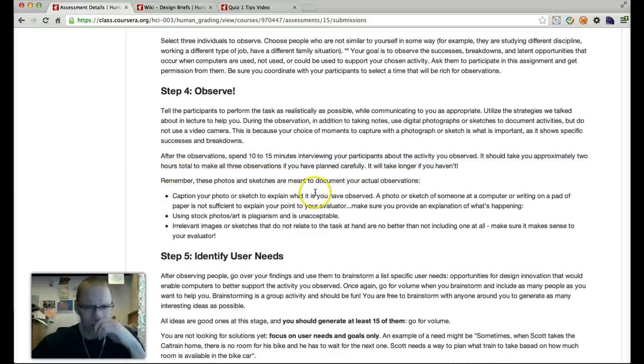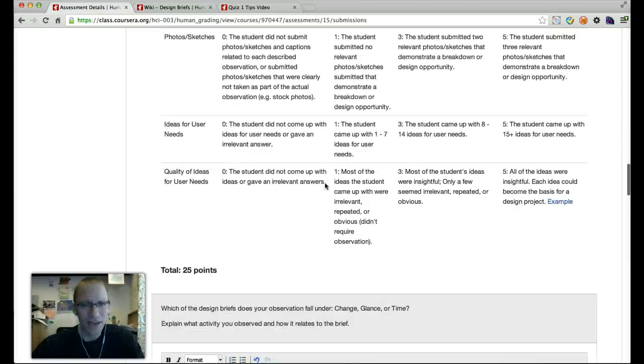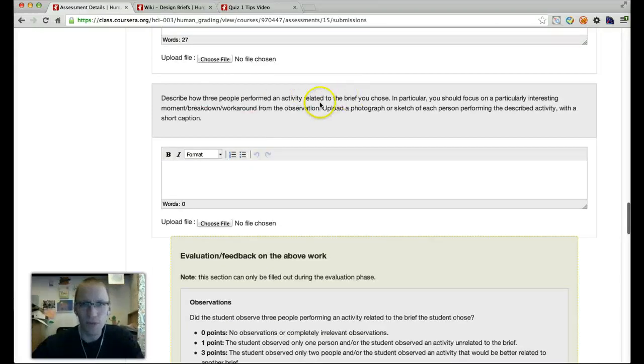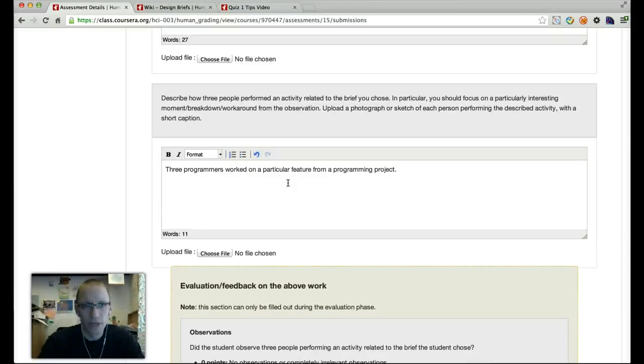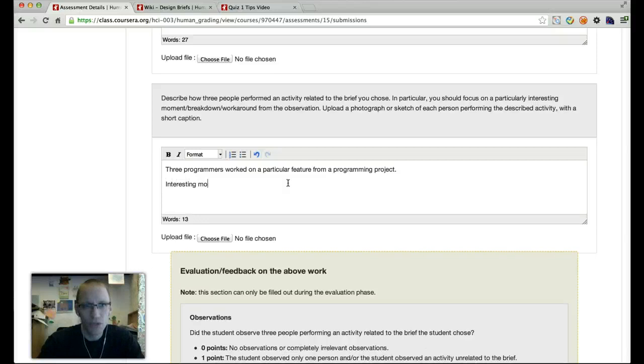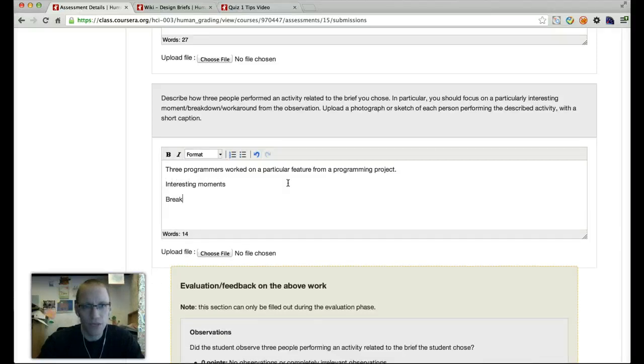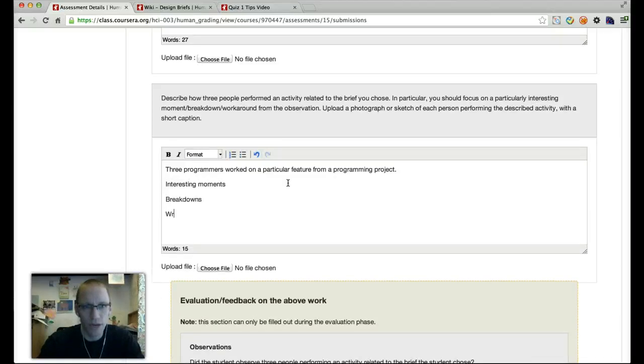But now what I really want is a few photos. My plan here is to describe how the people performed an activity related to the brief you chose. So I've got 3 programmers who worked on a particular feature from a programming project. Then I want to focus on interesting moments, breakdowns, and workarounds. Is it focus on a single one or multiple ones?